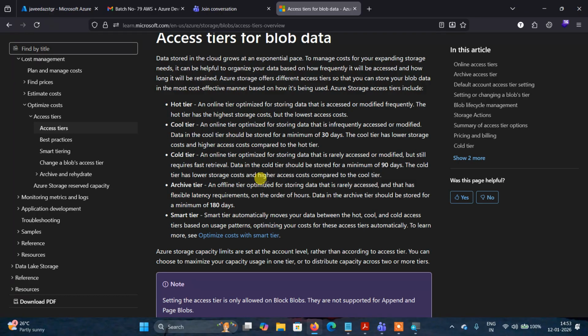Same thing: whenever I upload an object to AWS S3, it will keep it in the S3 Standard mode. Then it will have low latency and high cost. Same here also. Storage costs are high here, but access cost is low.